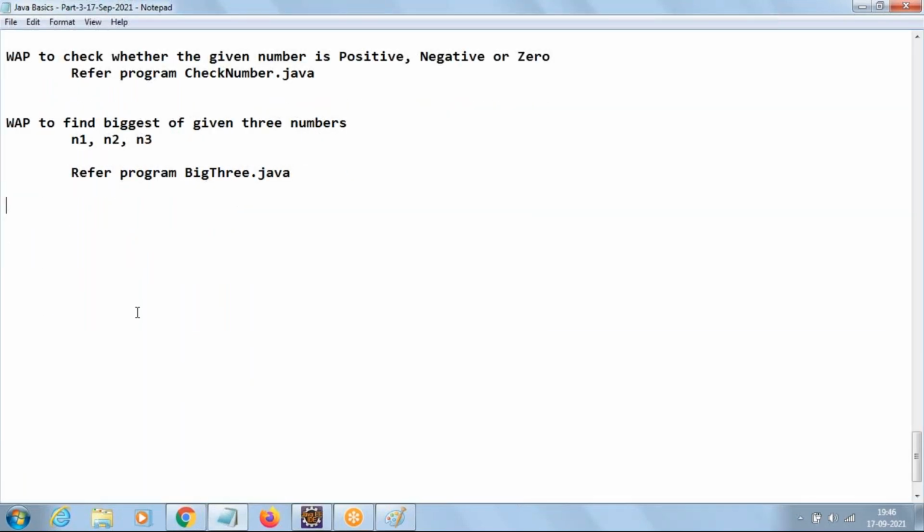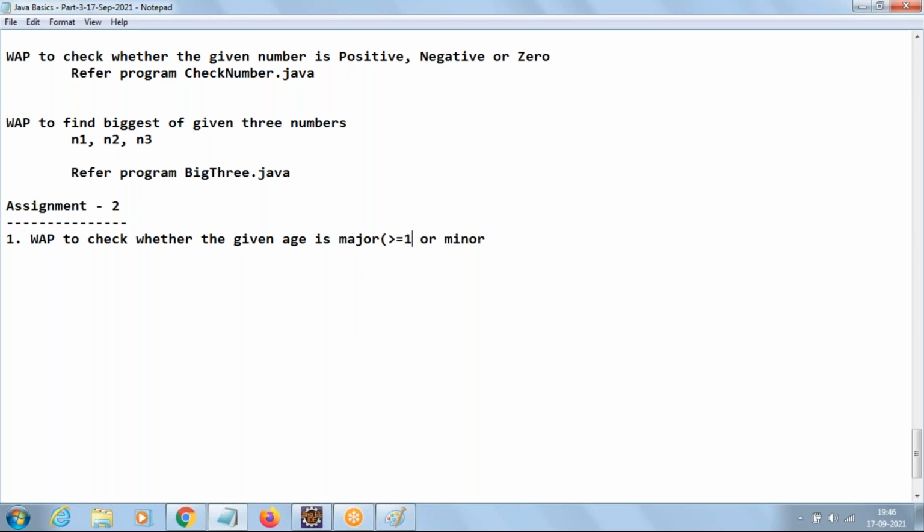Now let me give you the assignment. Write a program to check whether the given age is major or minor. When can we say the age is major? Greater than or equal to 18. If the given age is less than 0, then display invalid age. If I give the age a negative value, then go with the message invalid age.